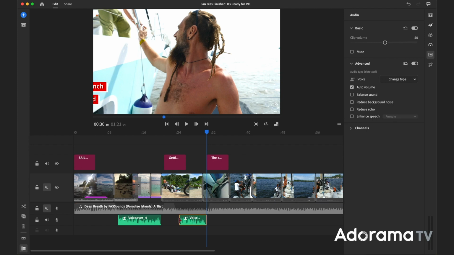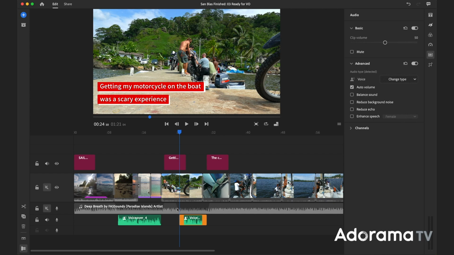Okay, I'll trim that up just to make sure it's good. Now look at it. You can see that it automatically ducked for this second voiceover. Once you have it set up, it's automatically going to do that. That is pretty much all you need to know to edit in Adobe Premiere Rush.